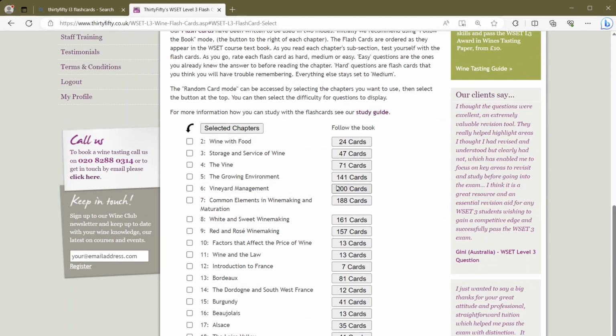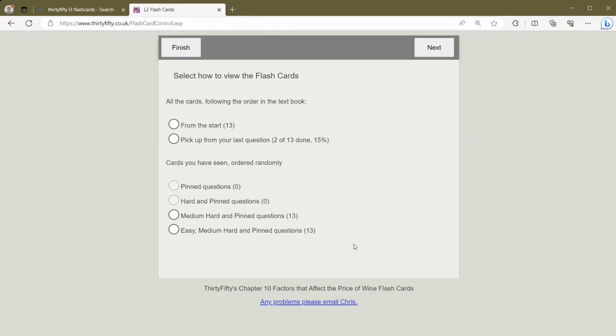Now, our flashcards have two general modes. You can either do them as follow the textbook or random. I'm just going to look at one set of flashcards here, factors affecting price of wine. Now you can see from here, I can either follow the textbook mode, and this mode effectively just has the flashcards in order as they appear in the textbook.